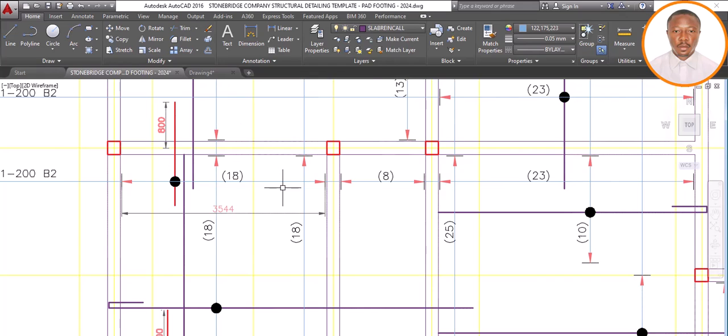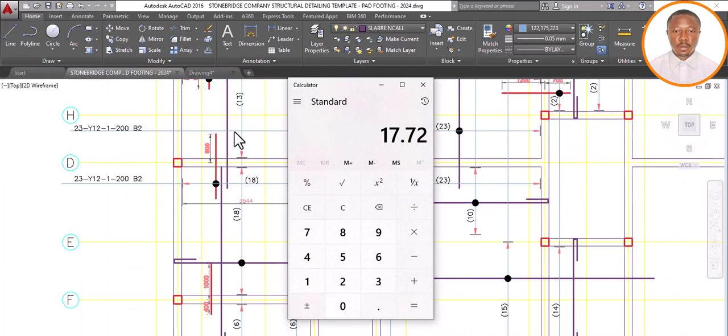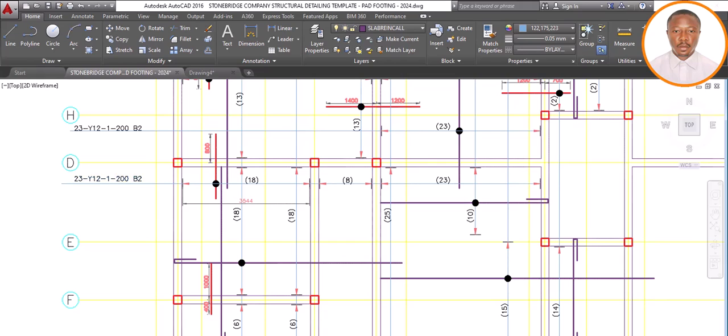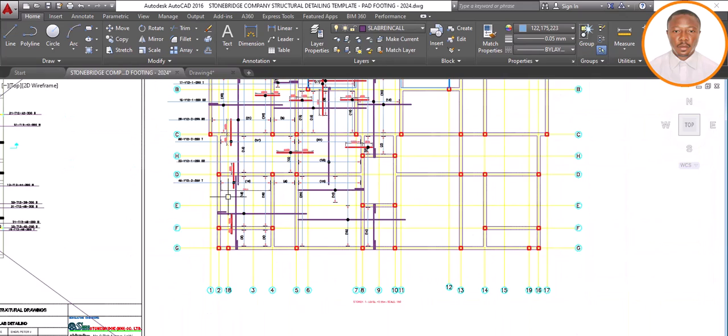So now let's add it together. We have 23 plus 18 plus 8 equals 49. So here we have 49 Y12. And how many do we call out? 1, 2, 3. So I make it my number 3. Then what we call out is top, so it's our top, not bottom. So it's our T. So you can see we are done with this one.